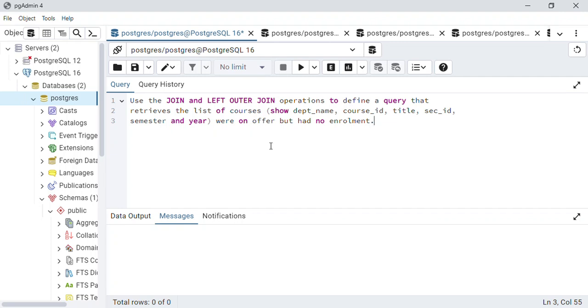In this lab, we will use the join and left outer join operations to define a query that retrieves the list of courses, that is to show department_name, course_ID, title, sec_ID, semester and year. The courses were on offer but had no enrollment. So the courses were on offer, that is offered in the section table and the course table, but in the takes table there was no enrollment.